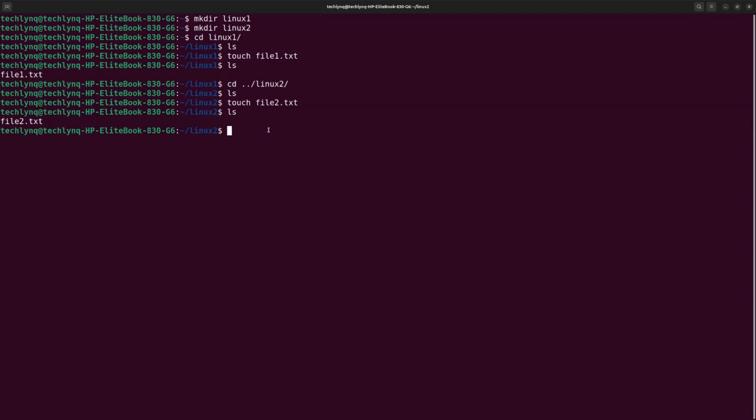Now let us use the move command to move file 2 from Linux 2 to Linux 1. To do that, we use the move command. We are moving this file from this folder to Linux 1.